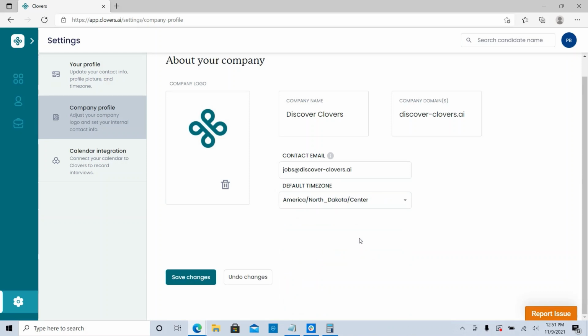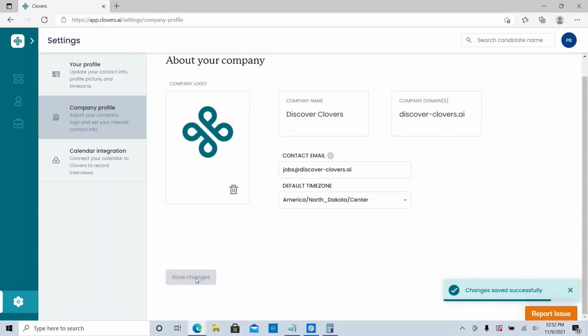Note that at the bottom of the page, two options have been activated. You may choose to save or undo the changes you have just made. Clicking Undo brings the page back to its original state as of the last save event. Once you are satisfied with your changes, click the Save Changes button. You have now learned how to access and make changes to the company profile page.